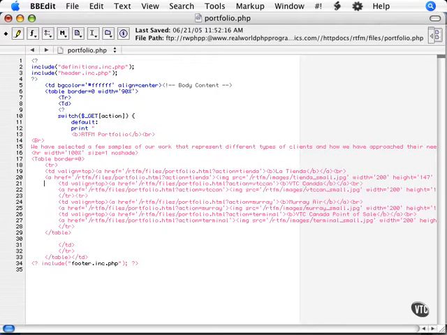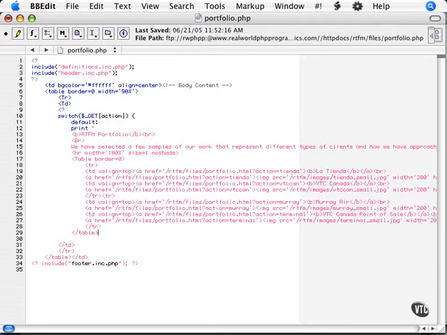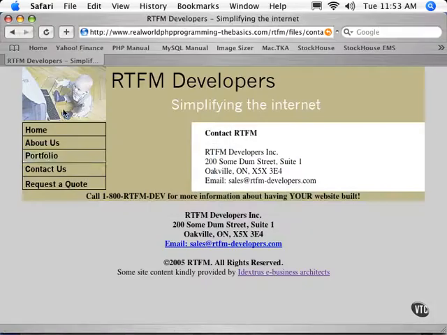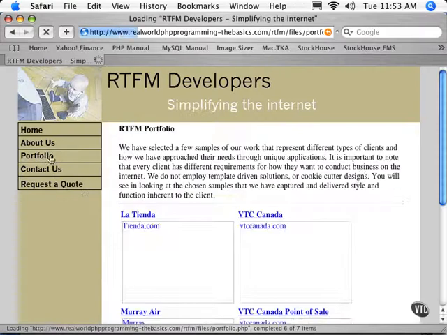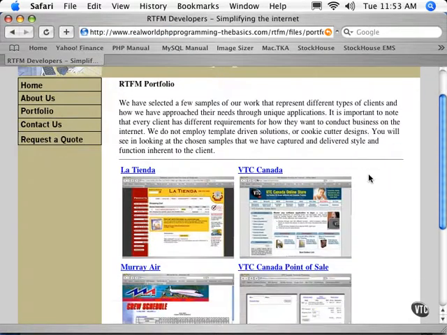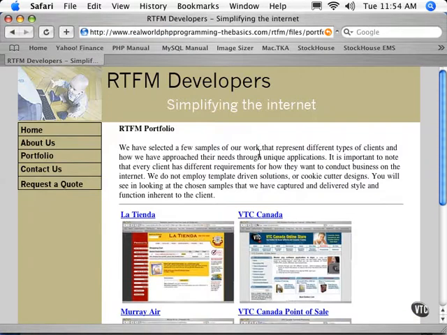Let's make this nice and neat. Close my switch. Drop out of the PHP. And if we take a look at that page, we should have our default. There's our default portfolio selection.